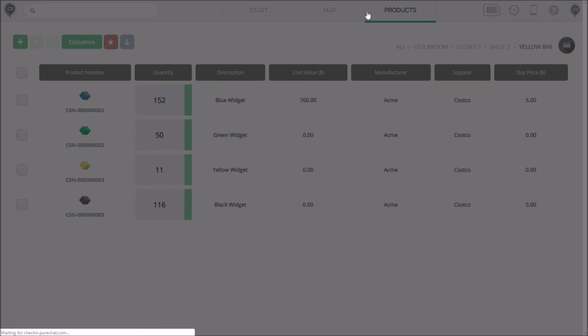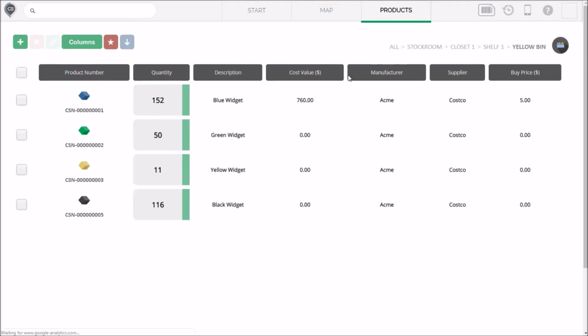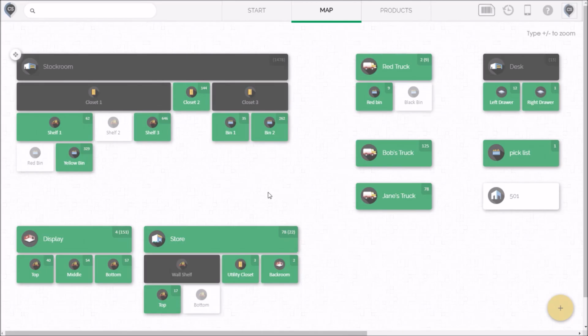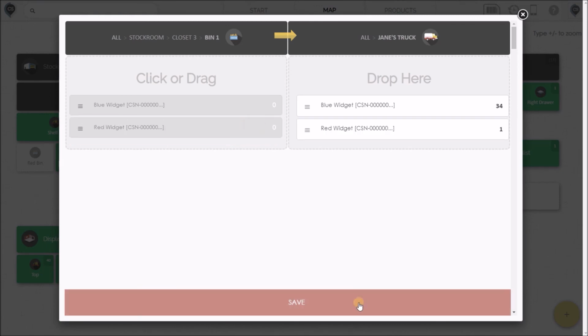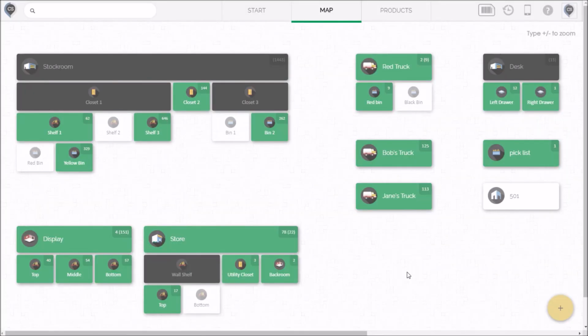Here's another example to think about. Let's go back to the map of all of our products. Suppose that I'm taking a couple of things out of bin 1 in closet 3 and loading them onto Jane's truck over here. Well, if you're using tables and lists and spreadsheets, that's going to be ugly. But here we can just drag and drop between the locations. We see the existing contents of the bin, and we can select a few or all the contents, and off we go.